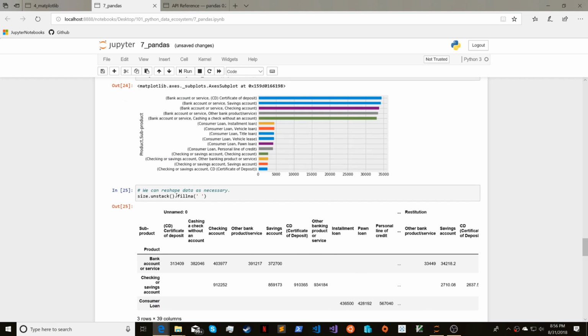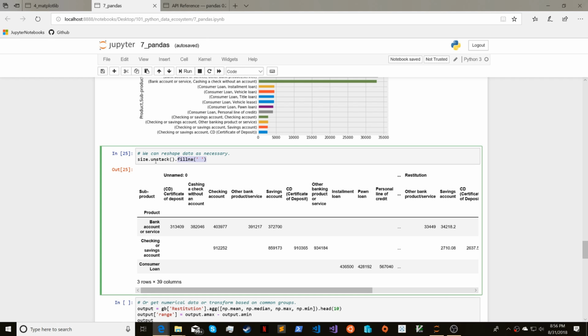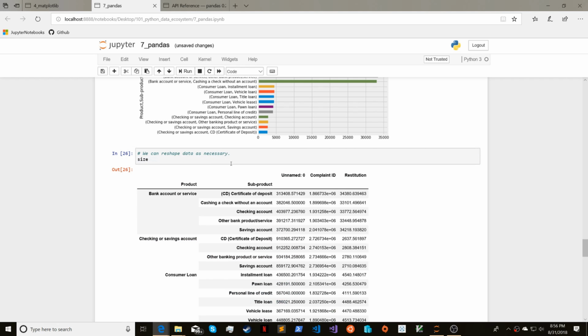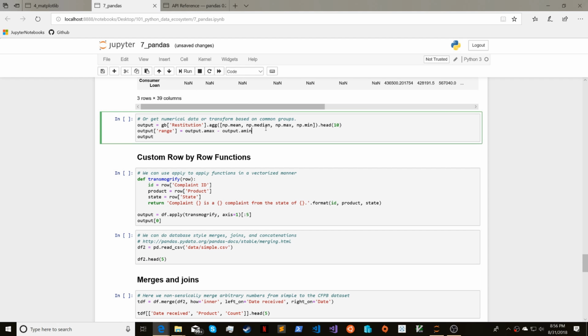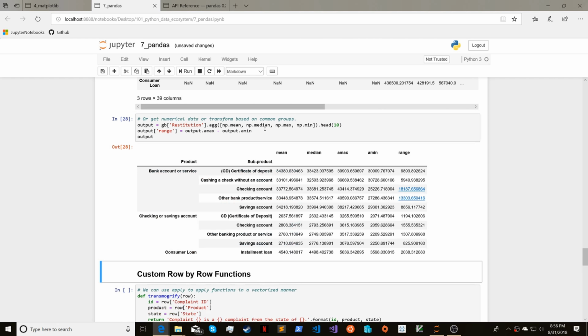You can unstack it. So before we had size. If we want to unstack it, we can do that, which basically takes this subproduct where it was right here, and then it flips it up top so you can get it as a cross tabulation. You can also do what's called aggregations.